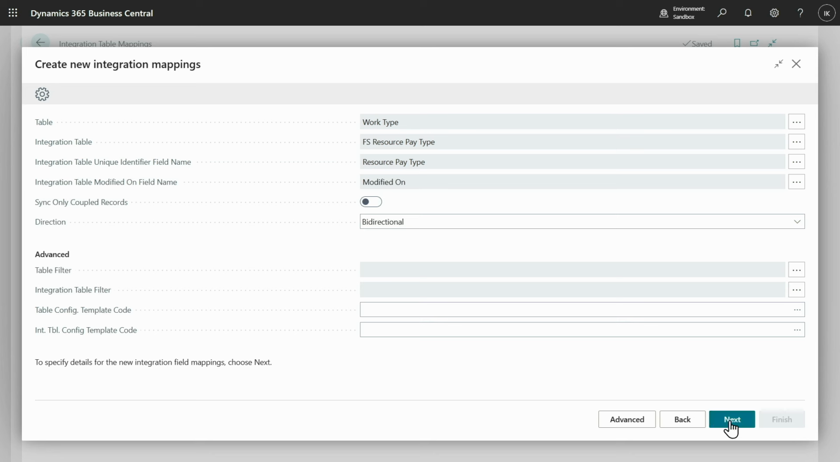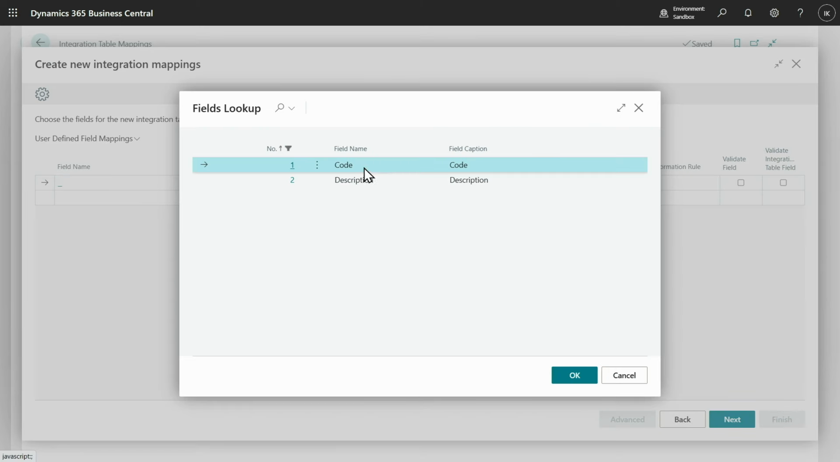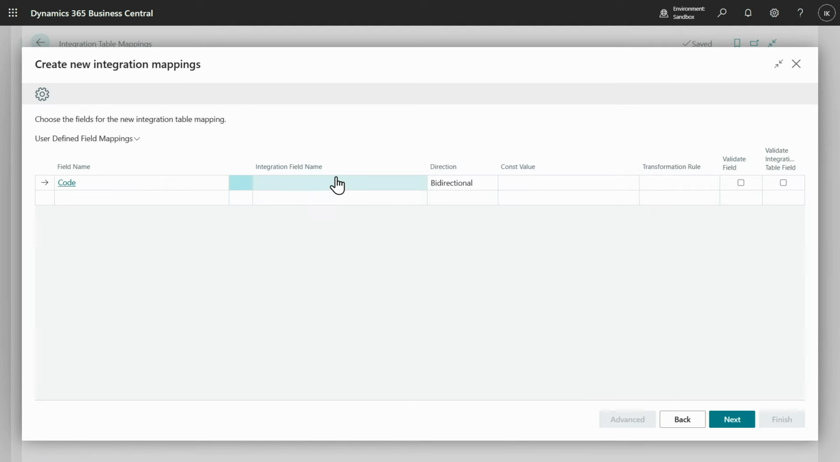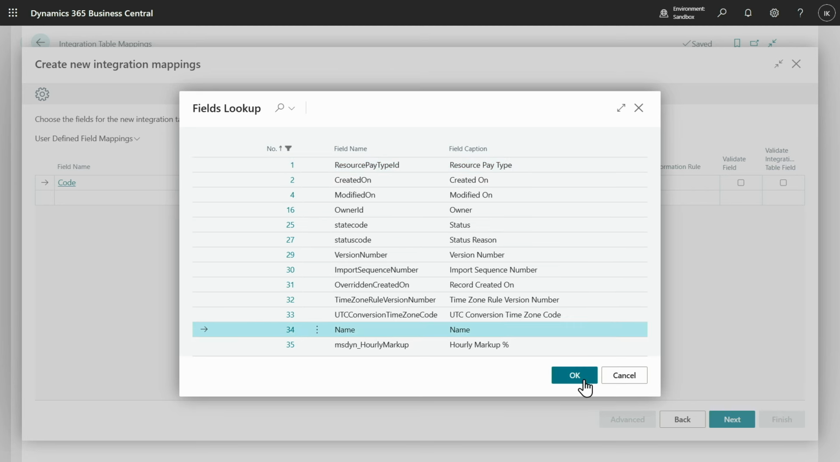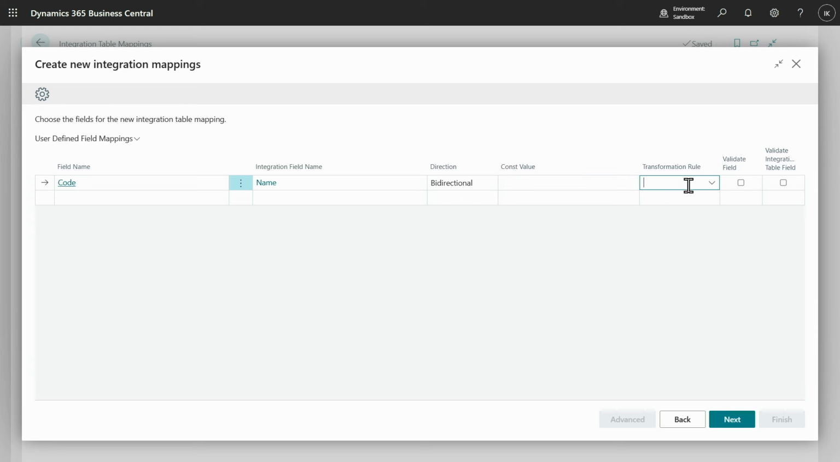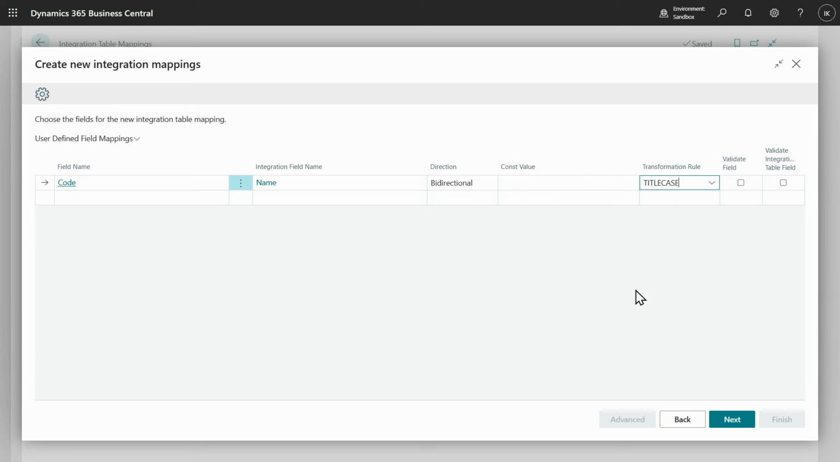Now that we have the tables and the integration table mapping setting done, I can go ahead and proceed to field mappings. And in here, I will simply put, I want the code to go to the field that is called, I think it's called name, for example. And in here, I can, let's say, apply title case transformation. And let's say I just want to validate this field.